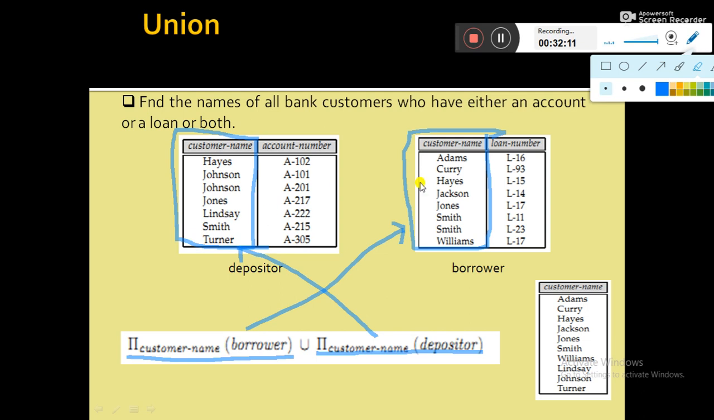Now if you combine these two, what will you get? You will get the customers who have either an account or a loan or both. So for that you have to combine these two relations, then only you can get the customers who have either a loan or an account or both. So how to combine? With the help of the union operation. After executing the total query, we will get the final relation.